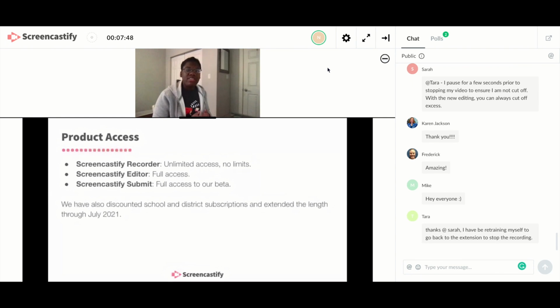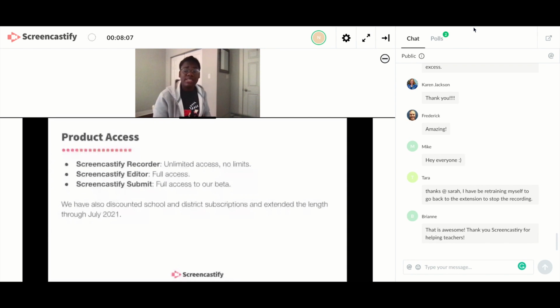The third thing that we've done that I think is perhaps the most exciting is that we've opened up access to our new product, Screencastify Submit, which allows students to actually record videos and submit them directly to our teachers. I'll talk a little bit more about that, but basically we were creating a product that we thought hopefully we will be able to release in July.